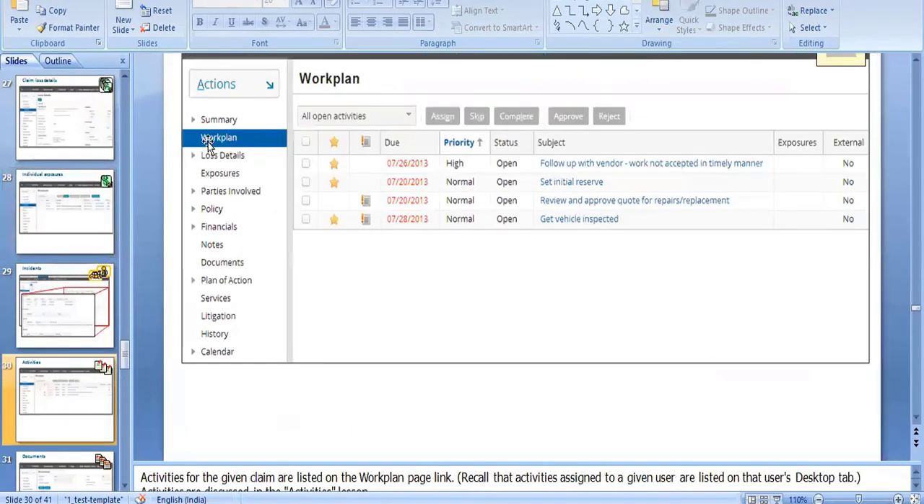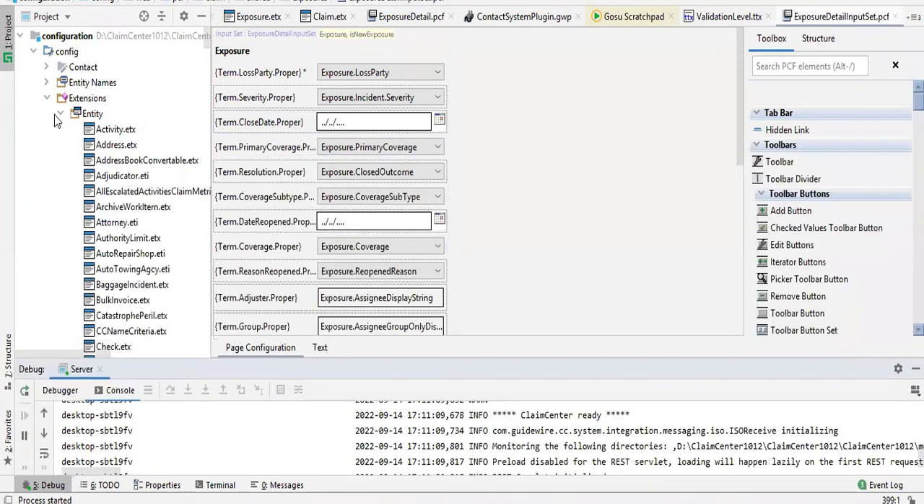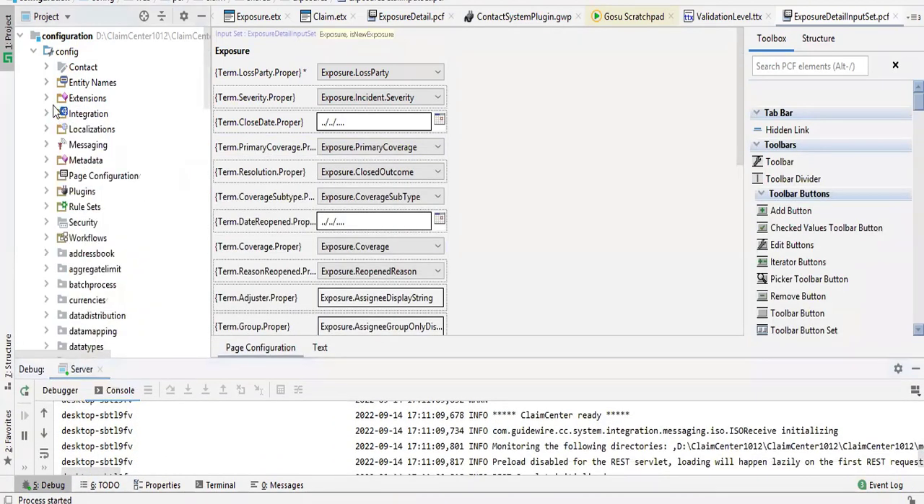So this is the work plan. All the activities are listed, and each and every activity has a due date. Is the due date automatically assigned, or do we have to give it manually? Yes, there are activity assignment rules, in which we assign the due dates and also the activities we want.